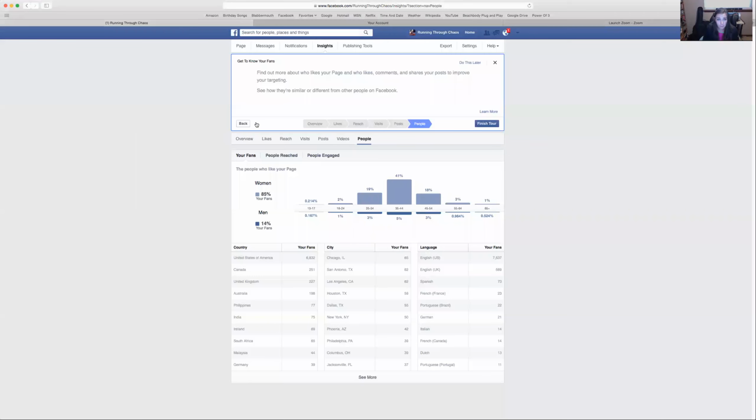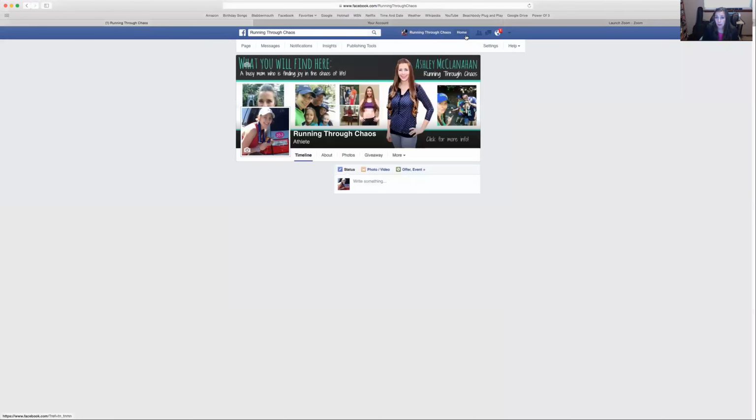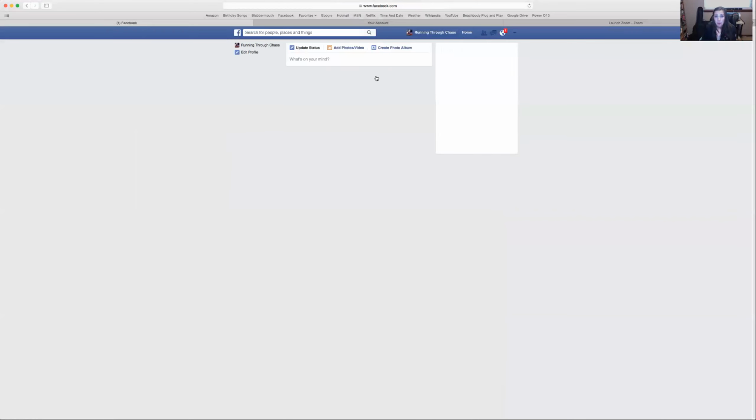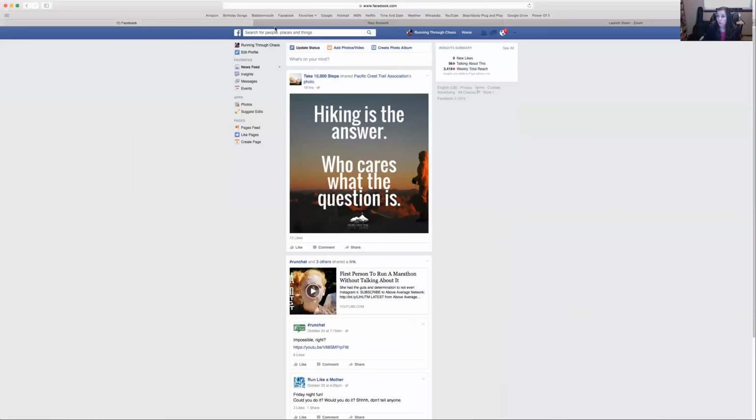Another way I would be able to get people to check my page out, I'm going to share my screen for this. When you have your running page, you also have a news feed just like you would on your personal page. So this is my news feed. And if you've created your like page and haven't liked any other pages, your news feed will be empty.